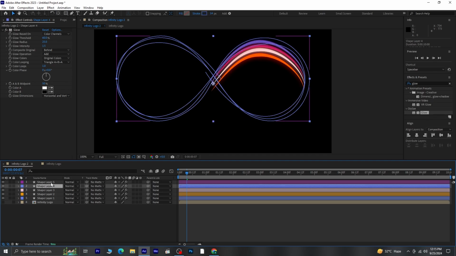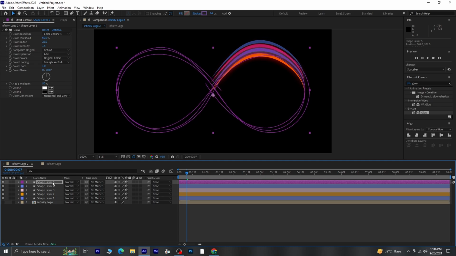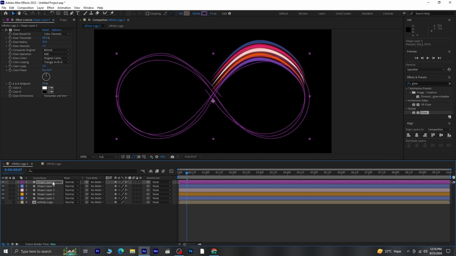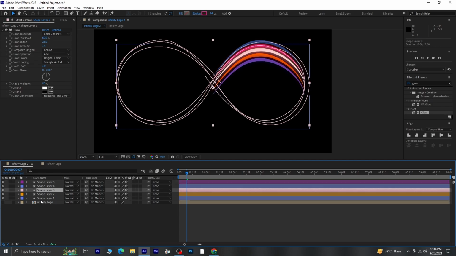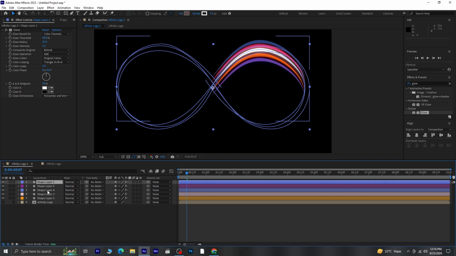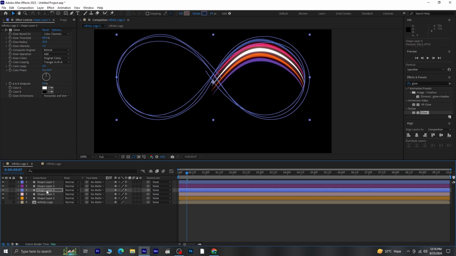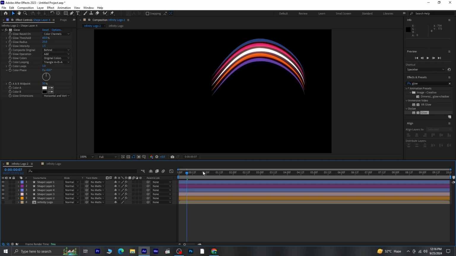The blue and purple layers might be stacked on top of each other, so adjust their positions to spread them out. Move the purple line all the way down, just below the orange line. Move the white layer to the top of the stack so it remains visible. Adjust the positioning of all the lines as needed, ensuring they're spaced evenly and nothing is overlapping. Once that's done, preview the animation.